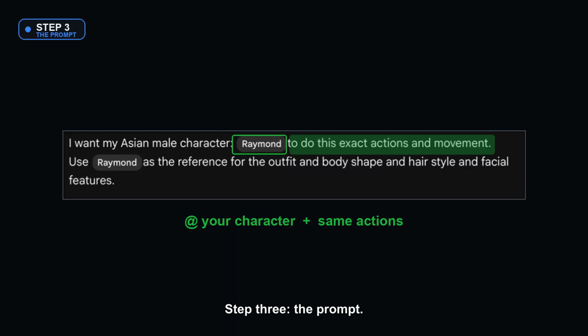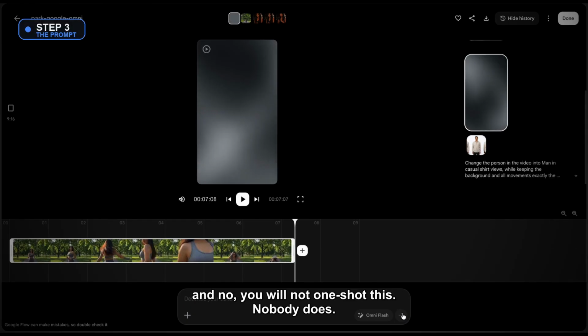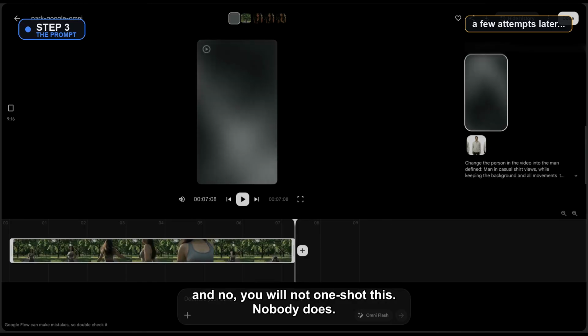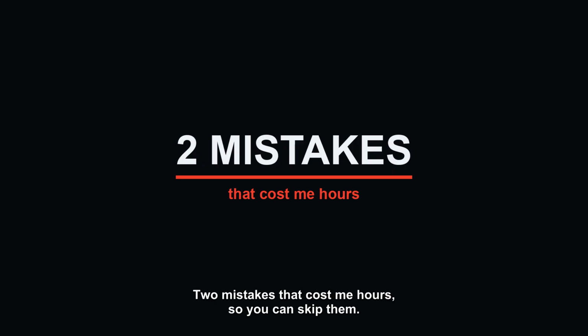Step 3, the prompt. I prefer to start simple and build up from there. @mention your character and ask for the exact same actions and movement. Then generate, and no, you will not one-shot this. Nobody does.